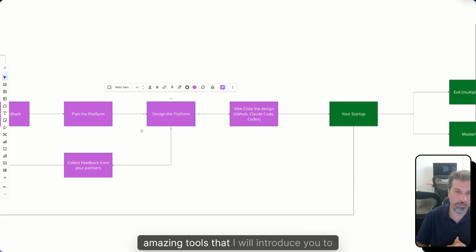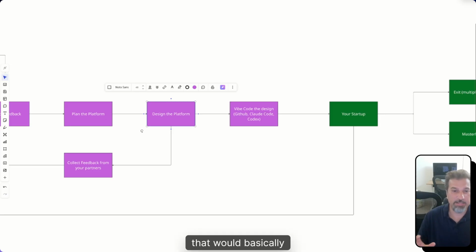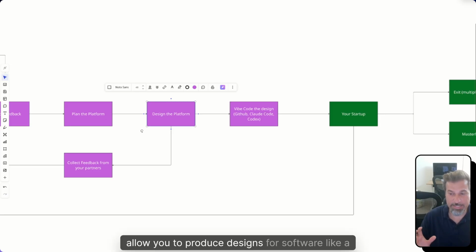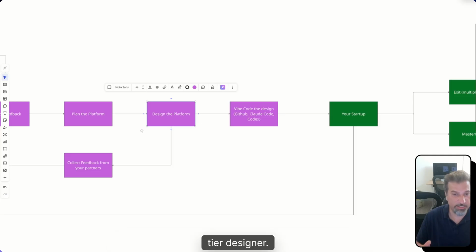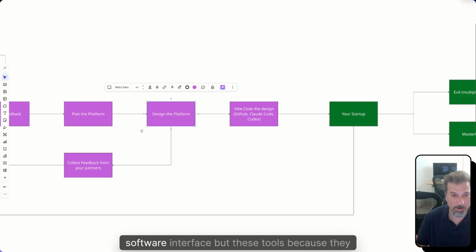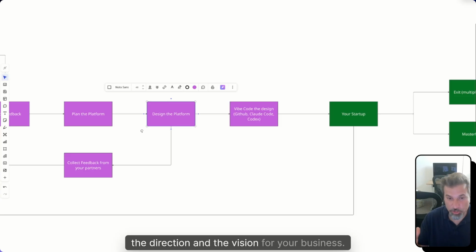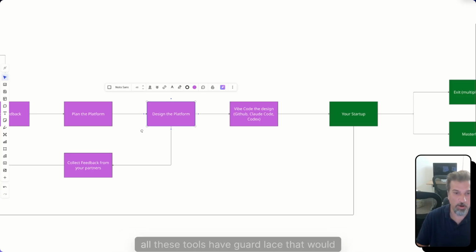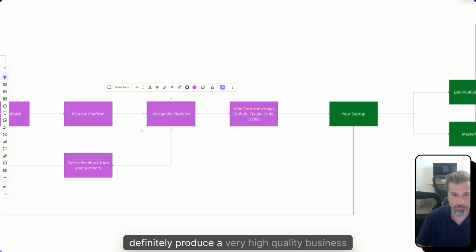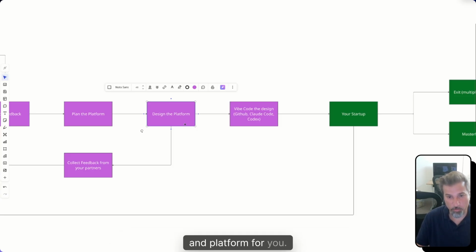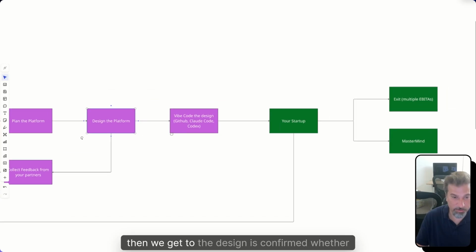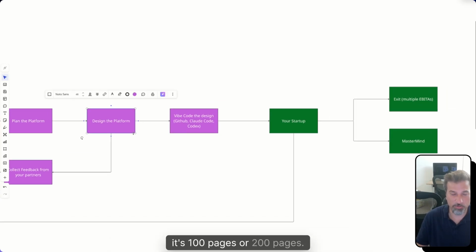There are amazing tools that I will introduce you to that would basically allow you to produce designs for software like a top tier designer. And I'm terrible at design. I can't work with Figma to build a software interface. But these tools, because they have guidelines and skills and all those plugins, you just need to have the direction and the vision for your business. And that's enough. If you can describe it, all these tools have guidelines that would definitely produce a very high quality business and platform for you. So once we have that, the design is confirmed, whether it's 100 pages or 200 pages.